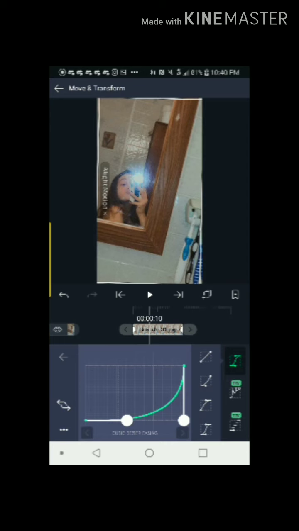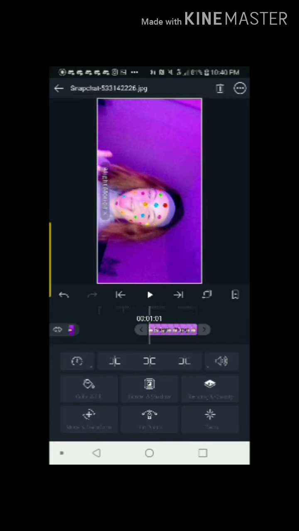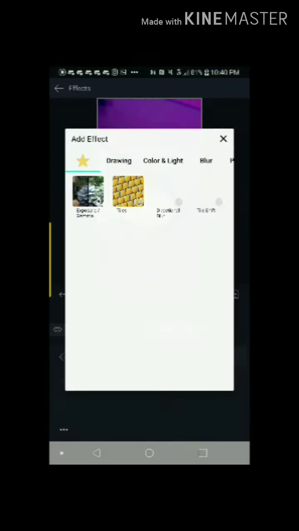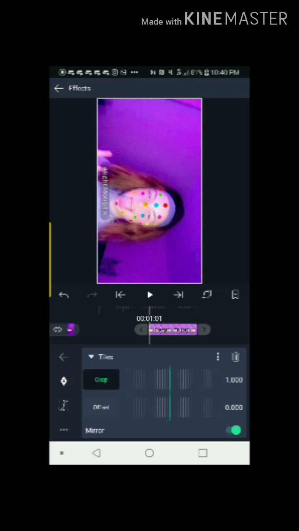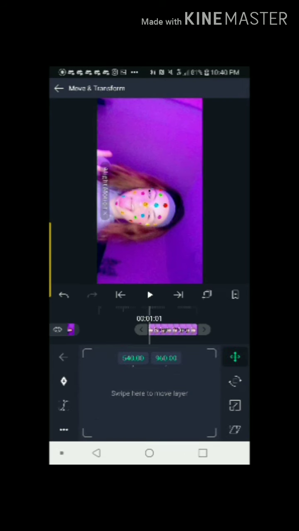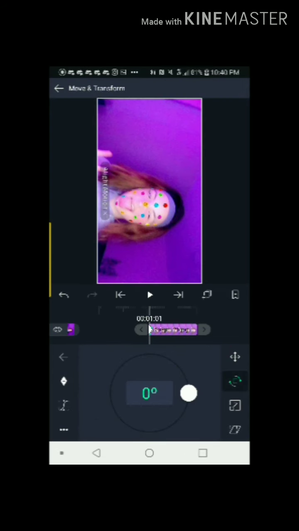Now next, it's gonna look a little bit different. So now you're gonna go to the second photo. You're gonna do the same. You're gonna hit add effect. You're gonna hit tiles. You're gonna hit mirror. And then you're going to move and transform. Go here. Add 2 keyframes.